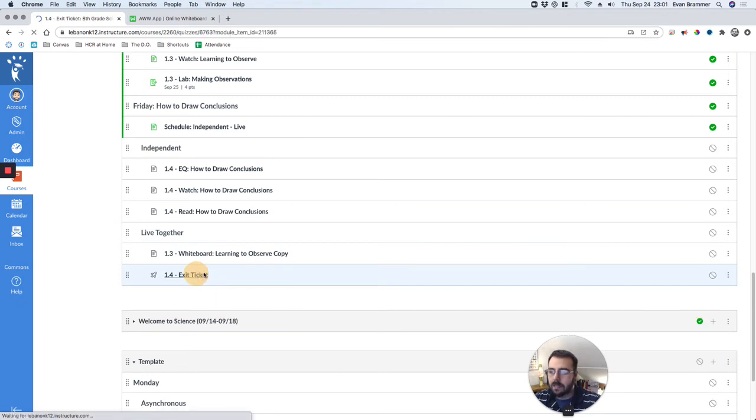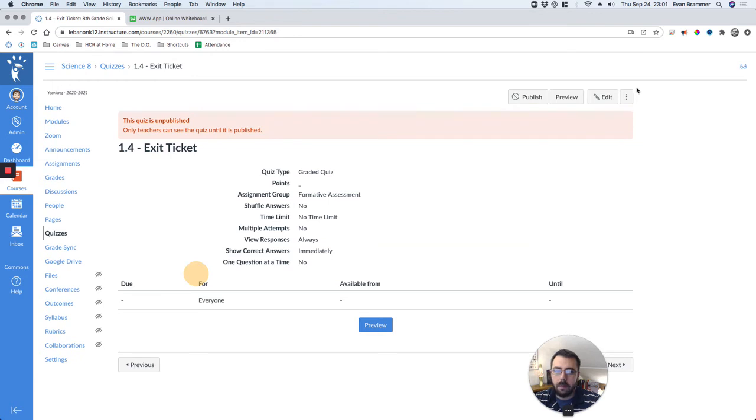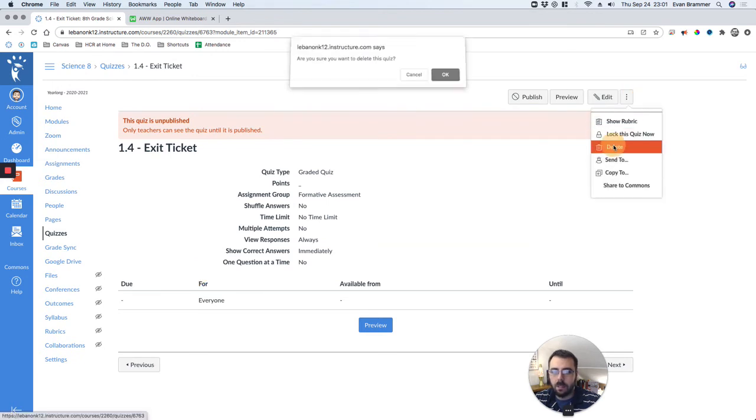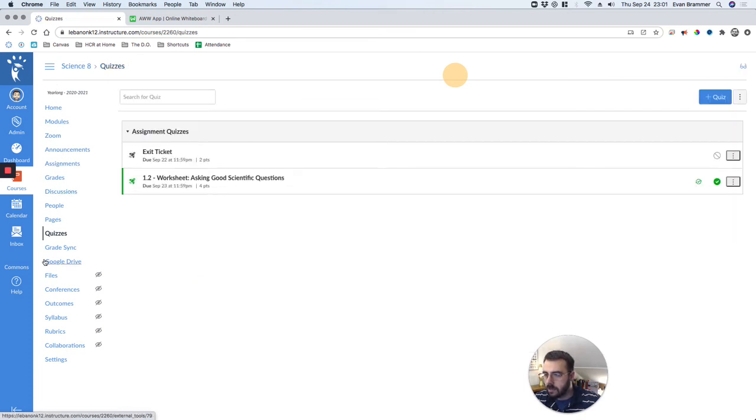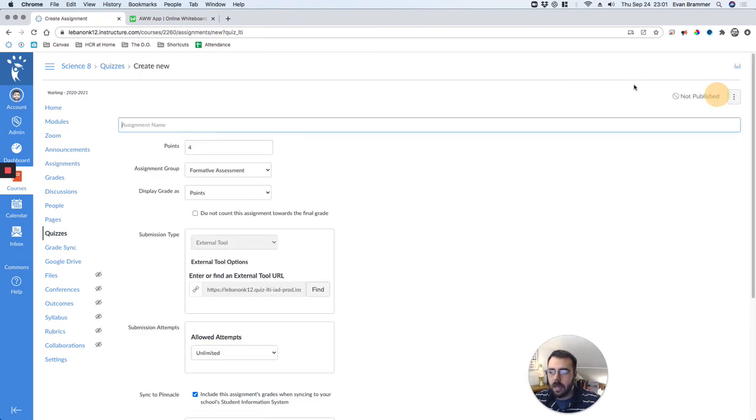With going into the exit ticket, I only use, and look at that, I made a mistake because this is old quizzes. Goodbye, not using you. And so to do a new quiz, I actually have to go to quizzes first. And so go up to quiz. And because I've already set my engine as the new quiz tool, then I can do it here. And this is 1.4 exit ticket.